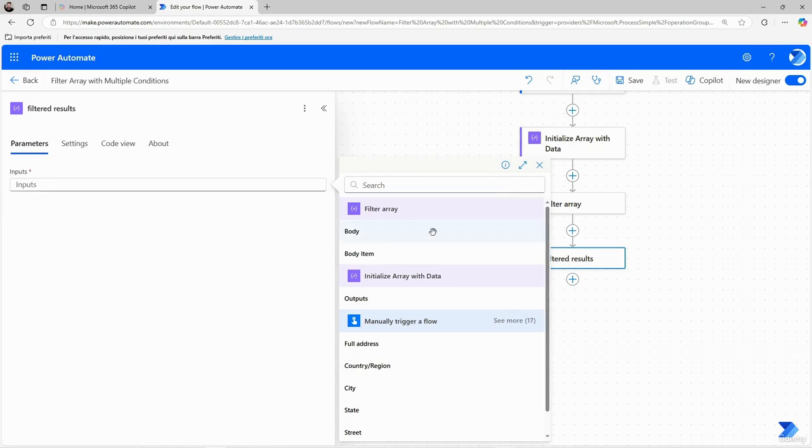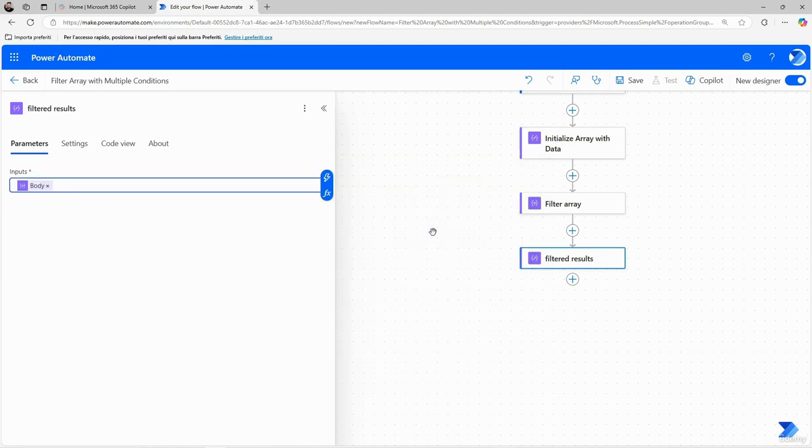When using the Filter Array action, there are a few best practices you should keep in mind. Start simple. For simple conditions, use the basic mode of the Filter Array action. If you need more complex logic, switch to advanced mode. Combine conditions efficiently. When working with multiple conditions, use the AND or OR functions to combine them. This will ensure you can filter data precisely based on your needs. Name actions clearly. Always give your actions descriptive names. This makes your flow easier to understand and maintain, especially in more complex workflows.